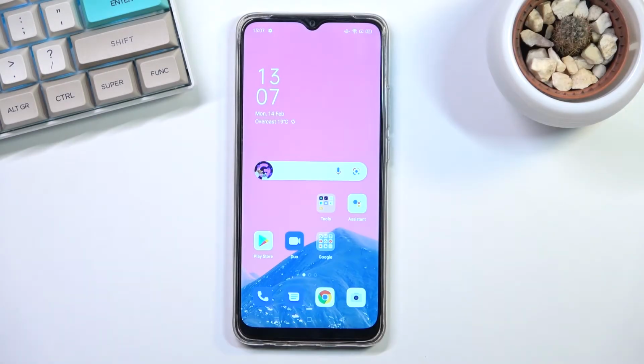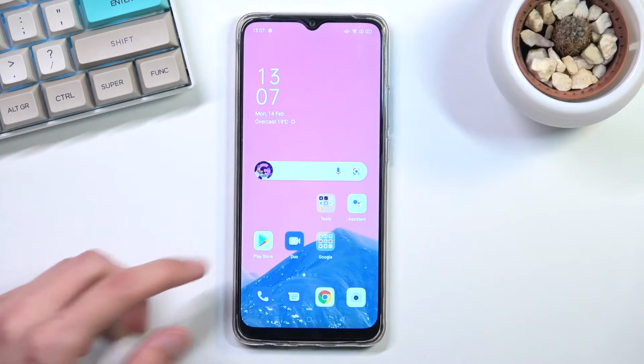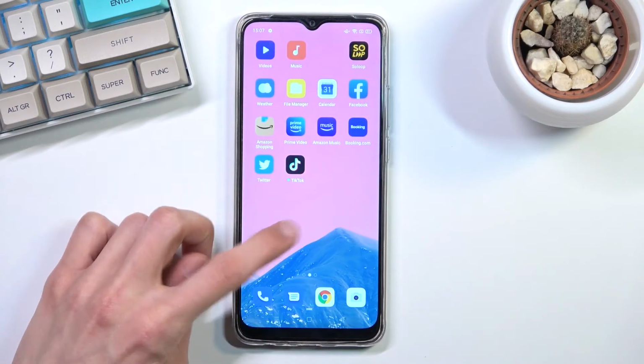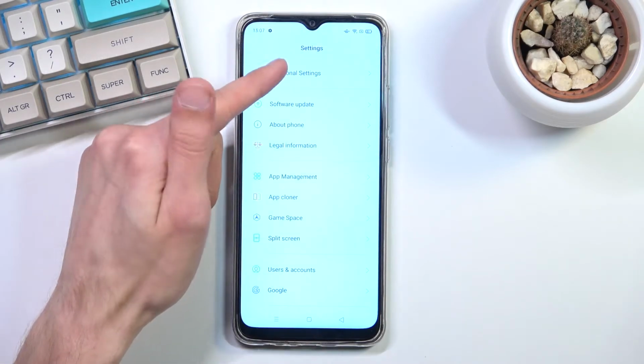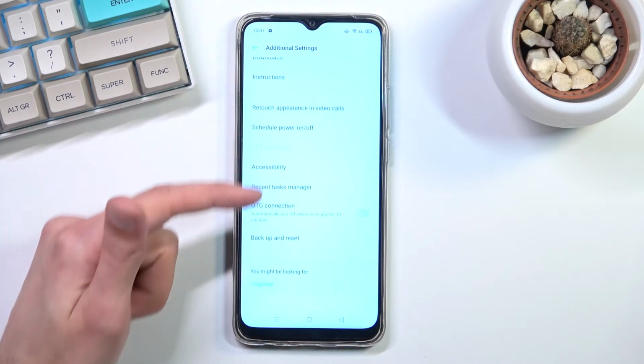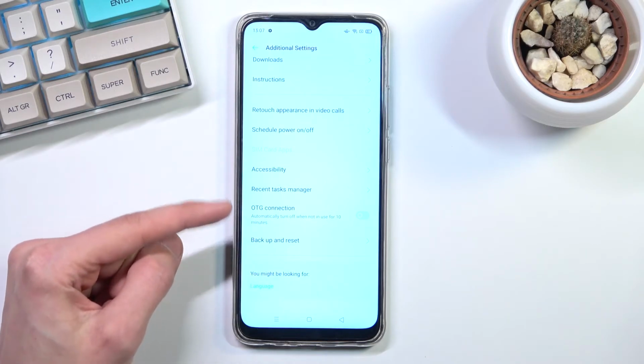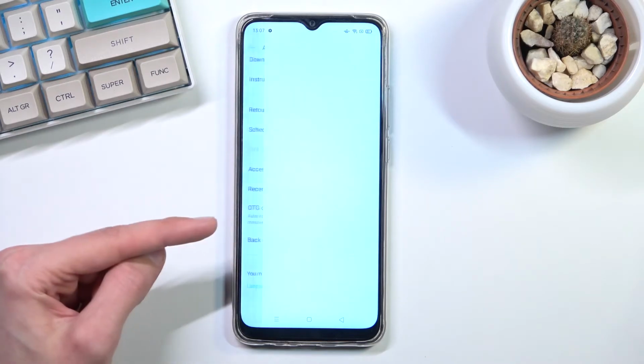Welcome. In front of me is an OPPO A15s, and today I'll show you how you can hard reset the device through settings. So to get started, obviously you will want to open up your settings application. From here, select additional settings, scroll down, and you should find backup and reset.